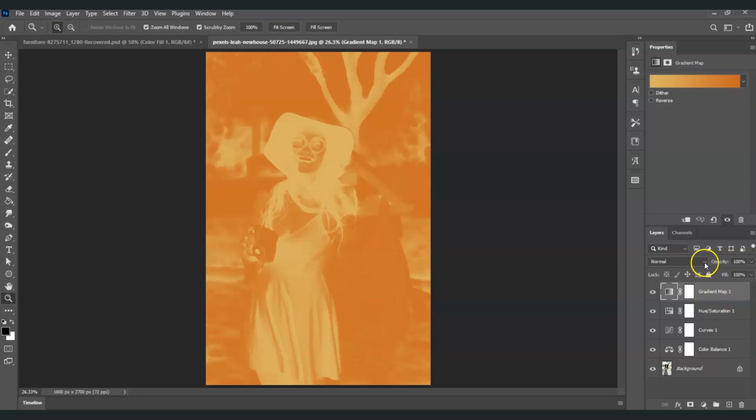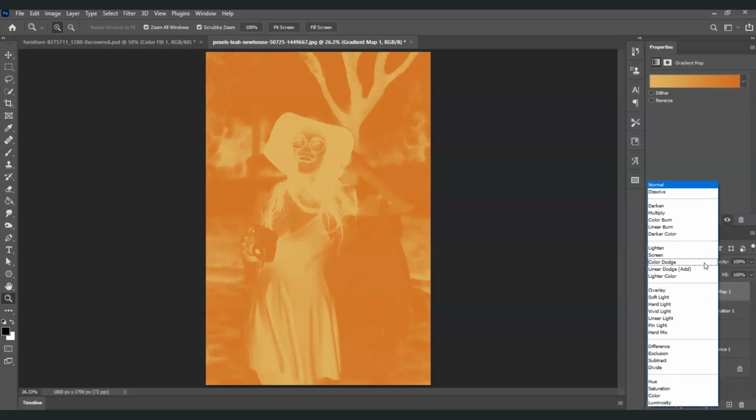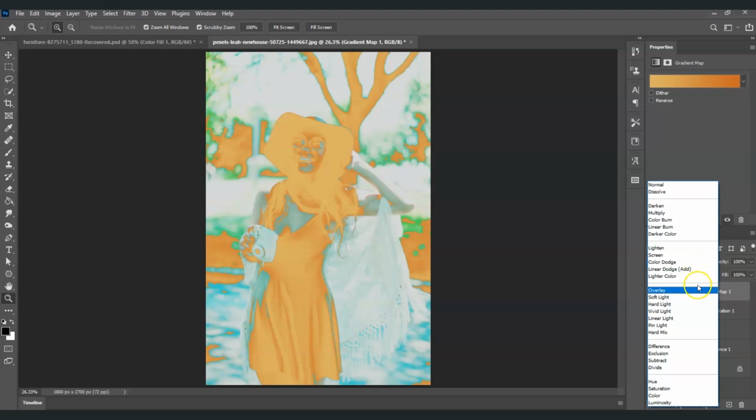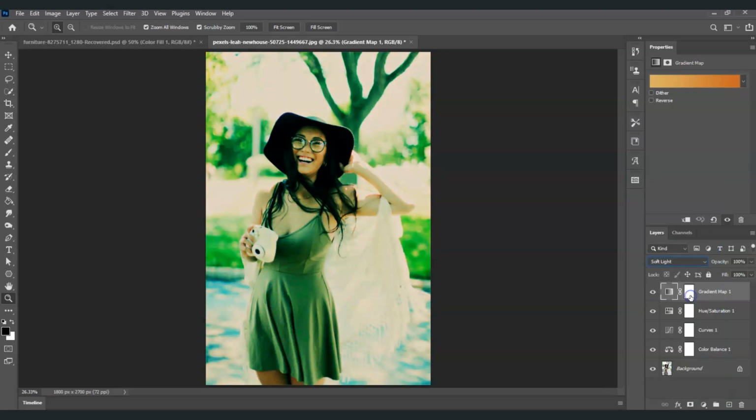Then select OK. With this gradient map layer selected, we're going to change its blend mode. Remember this arrow down? Click on that, and then change the blend mode to soft light. Okay, and then we already have an image like this.